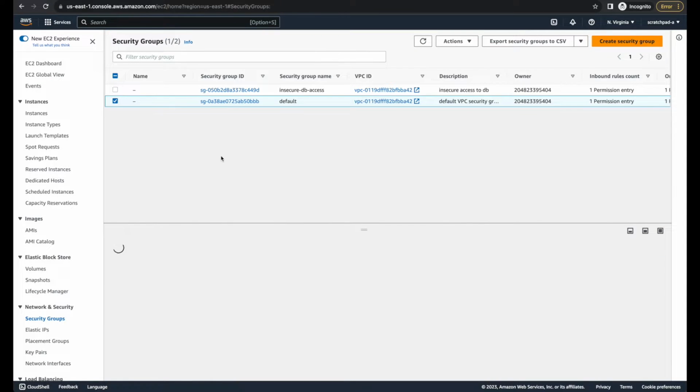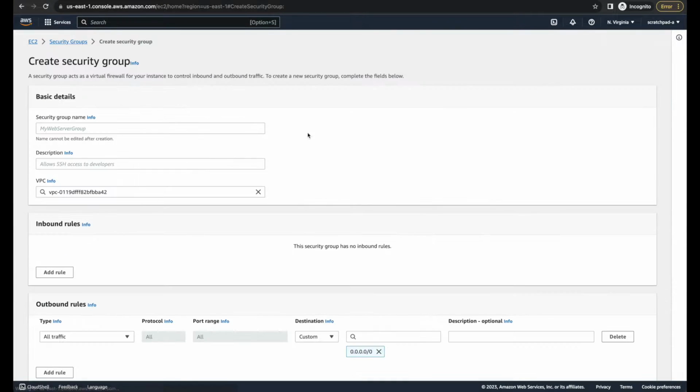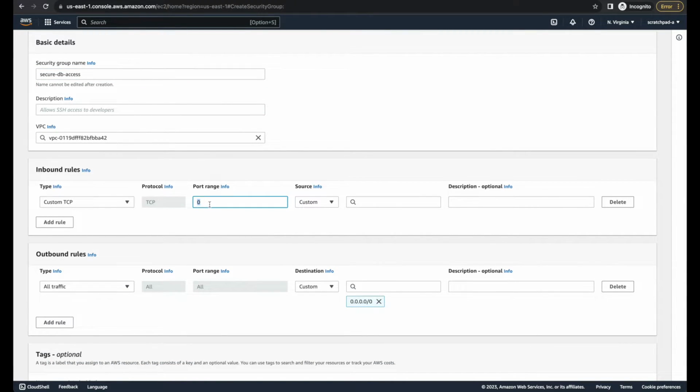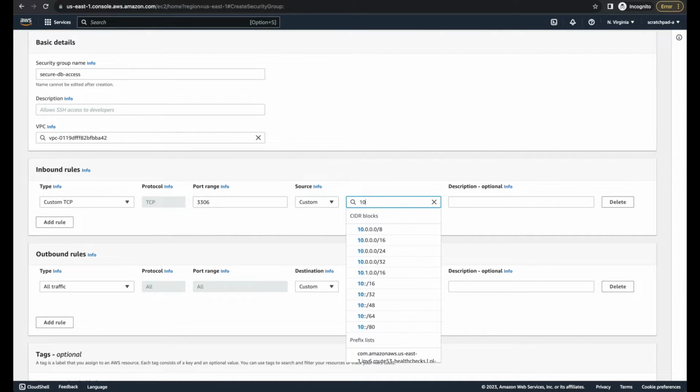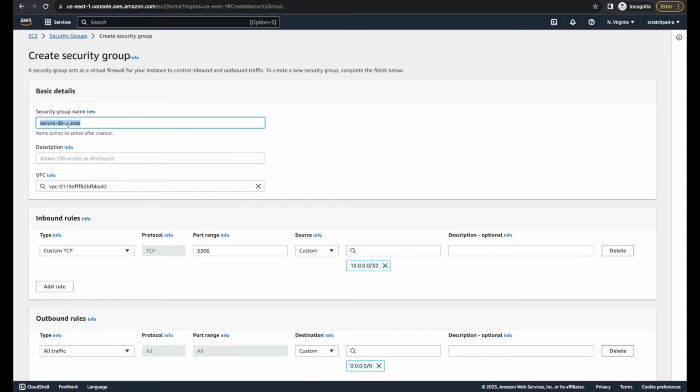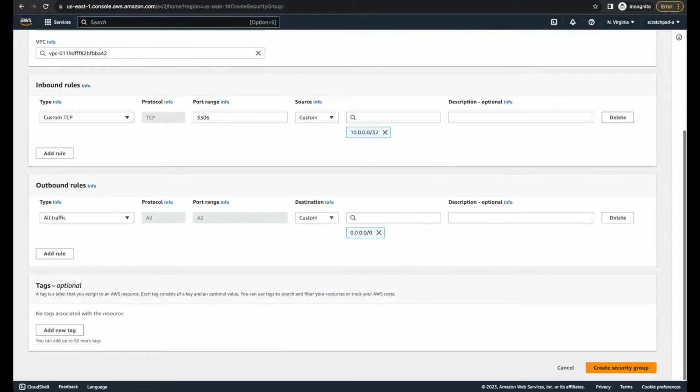And I'm going to create one more security group, which will mimic the behavior of our secure DB access, just to test the other side of the equation as well. And in this one, I'm going to address the same port and source. This time I'm going to keep a private IP address, something like 10.0.0.0/32. And this would be our ideal or our secure behavior, which we want the firewall manager to not notify us about.